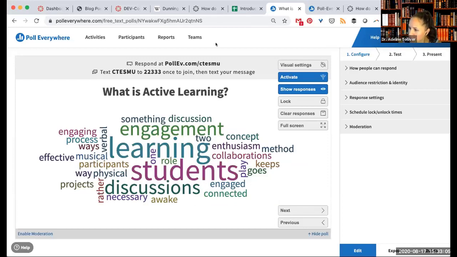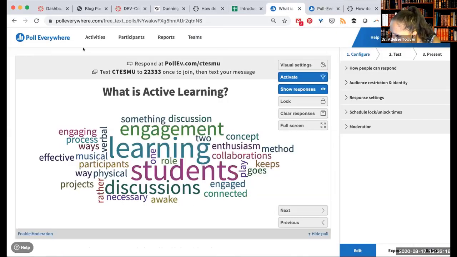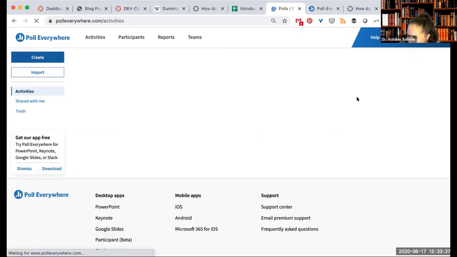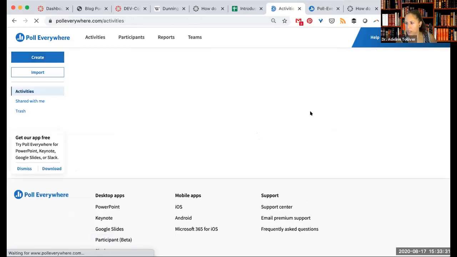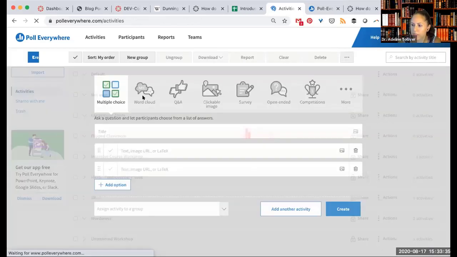So some of the question types that you might have are going to give you responses like this, but you can just do multiple choice here. I can show you even on here. You can go into activities and you'll see the different types of questions that you can create. When I click on the create button, it's going to load for a second. There you go. We have multiple choice.